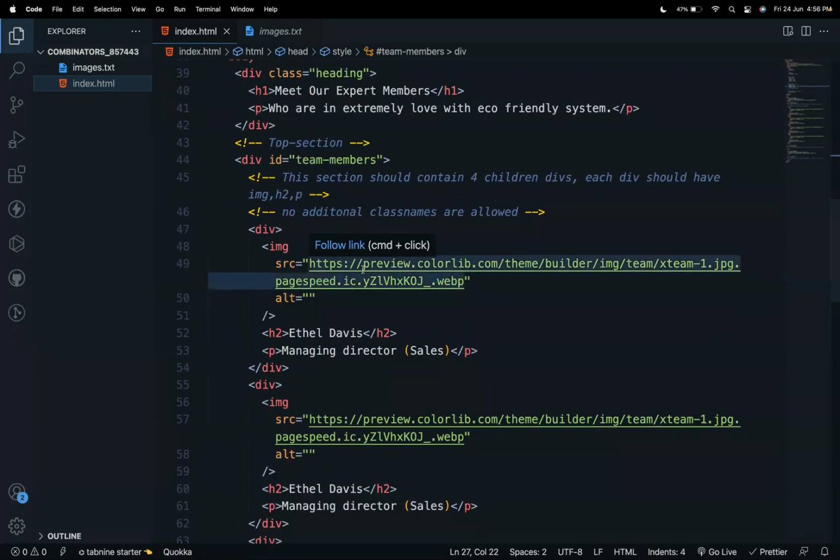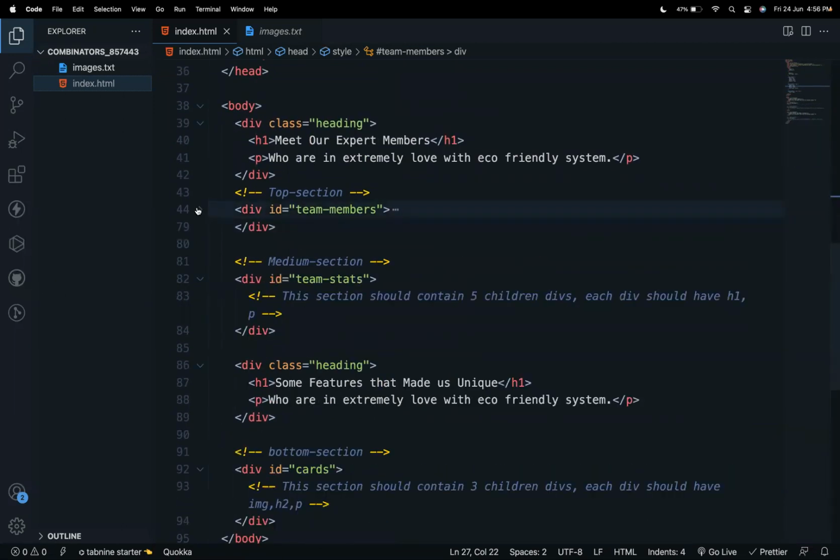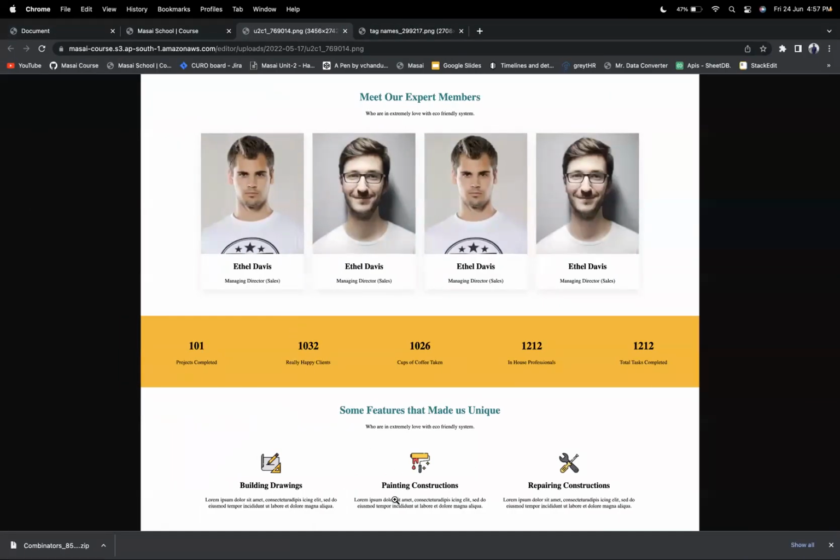So now is the top section completed for you? Top section is done, right? Now let's go to the medium section. So inside the medium section, how can you build this? You can have one complete div here. Inside this, how many boxes do you want? 5 boxes, right? 1, 2, 3, 4, 5.